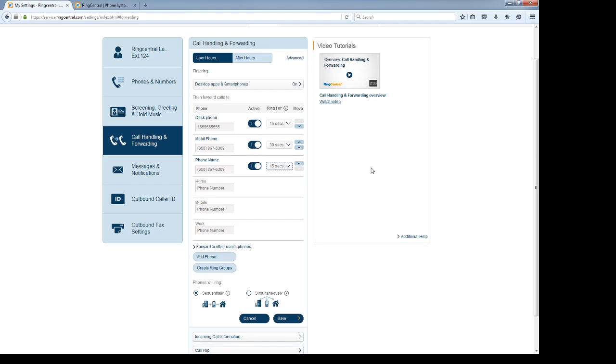Another neat trick that we can do is this simultaneous option. And what that'll do is instead of going down the list and ringing each one individually, it'll ring them all at once. And it really kind of helps control the amount of time that people are waiting for you to answer a call.